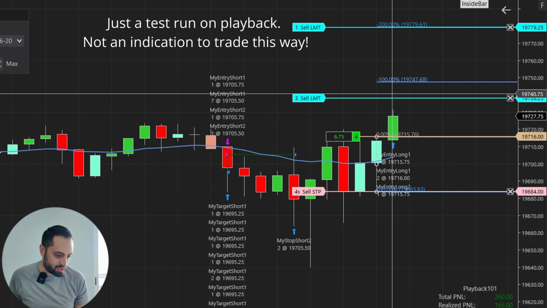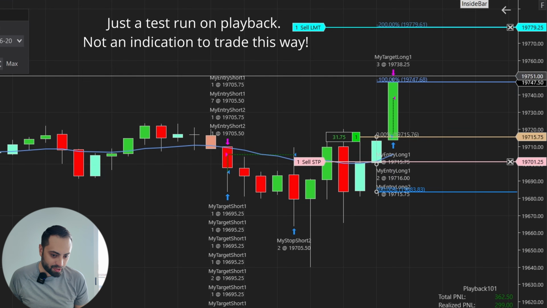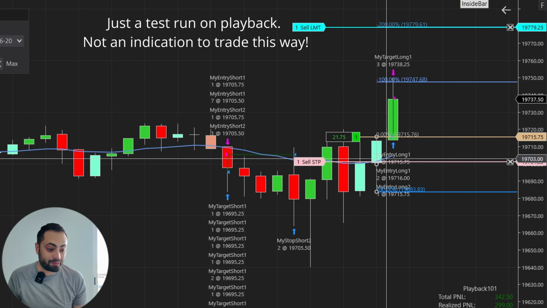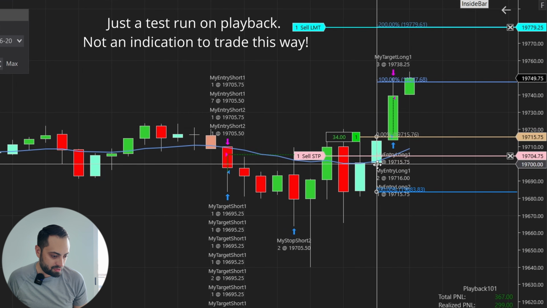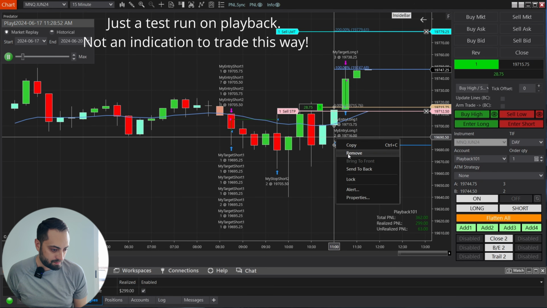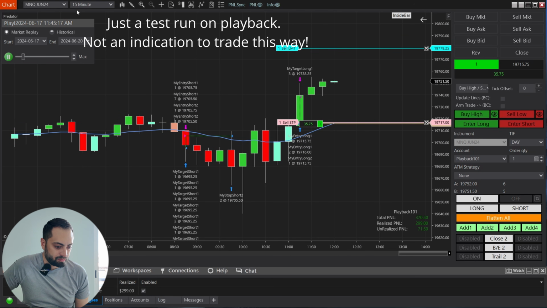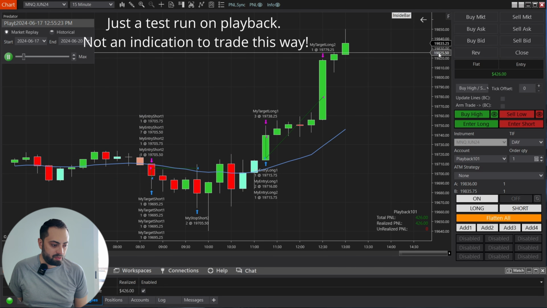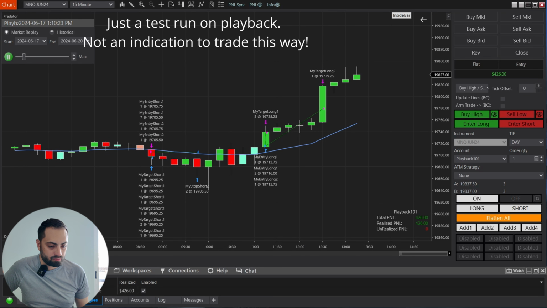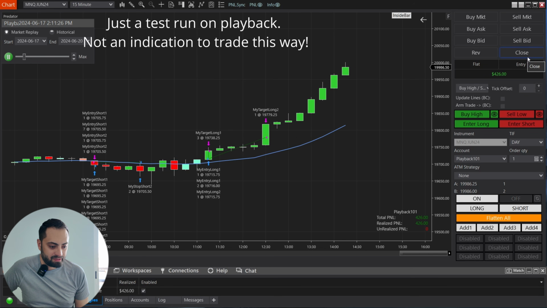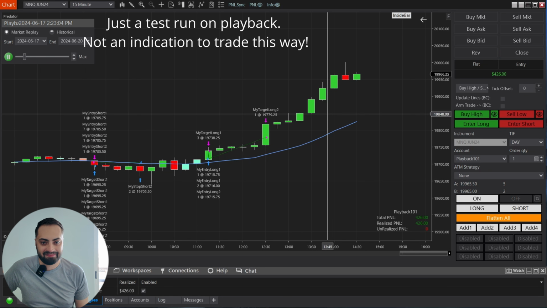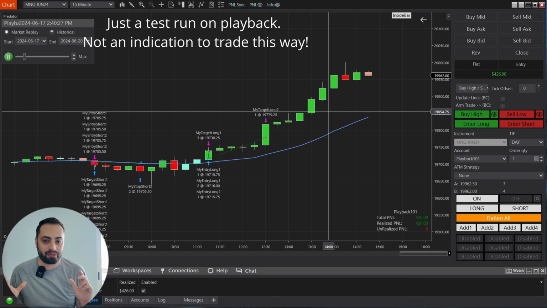So then once it reaches around here, that's when our trail stop starts. So as you can see, our stop automatically moved up. So let me keep playing. So it looks like it could have run up a little while longer. That's okay. You guys can adjust your profit targets and your trail stops any way you want.